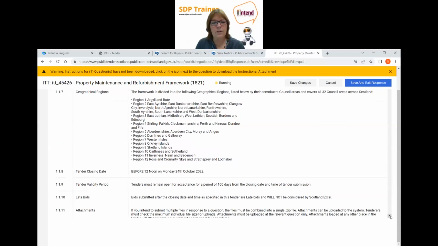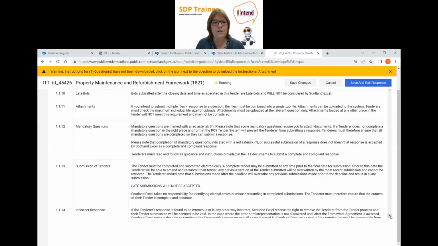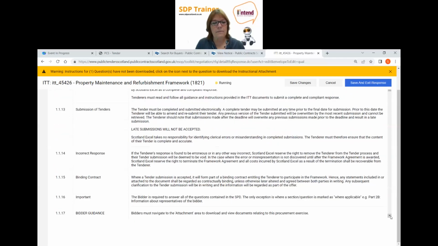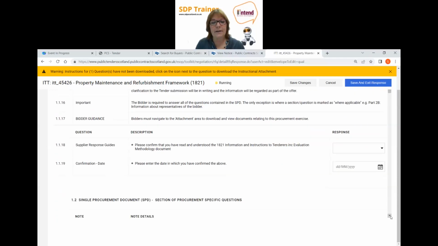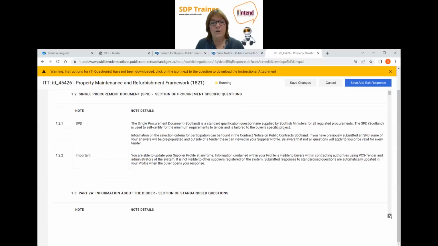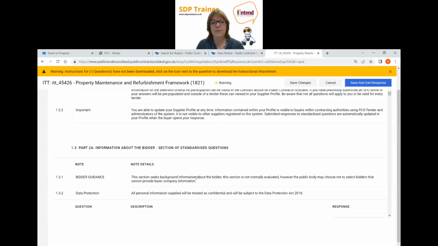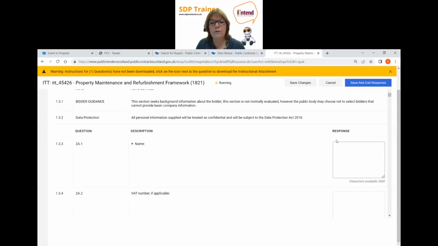So this is still all the preamble. You'll see quite a lot of text, various bits of guidance there. First question, have you read? Yes or no, fill in the date. And then pretty quickly you get down to this information about the bidder. Now, if you've submitted through PCS Tender before, all of this will be pre-populated, but you still obviously need to check it. If you haven't, then you'll need to fill this in. And then obviously next time you use the system, that will be sitting in the background in your profile.